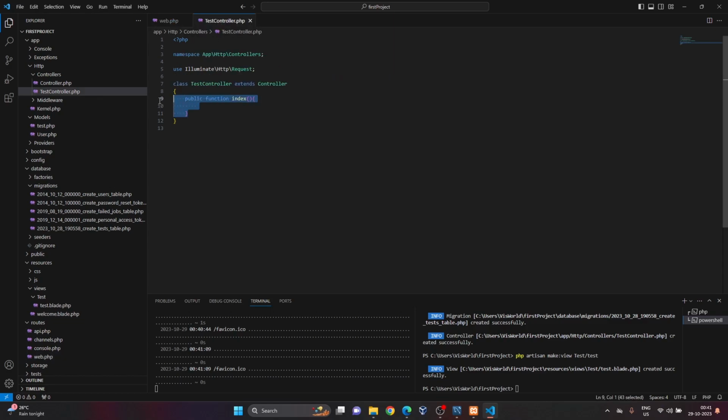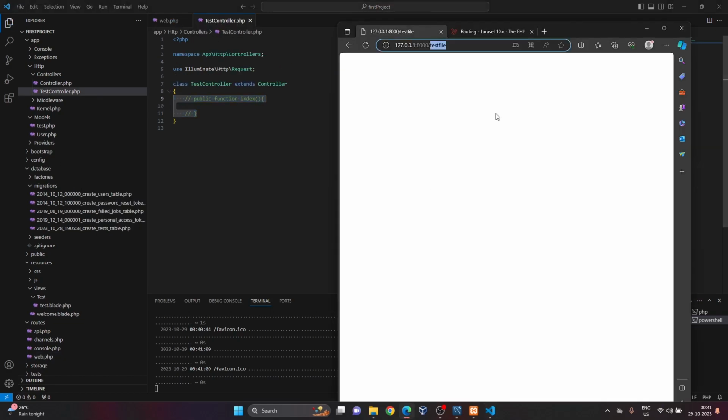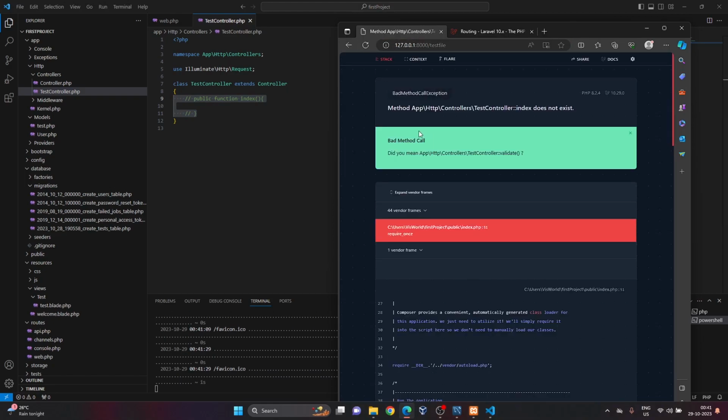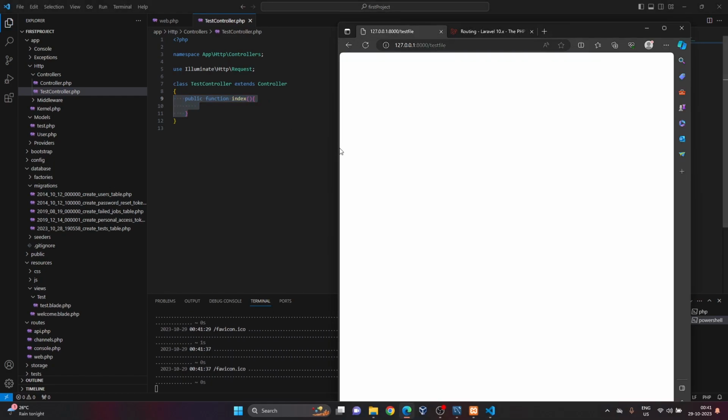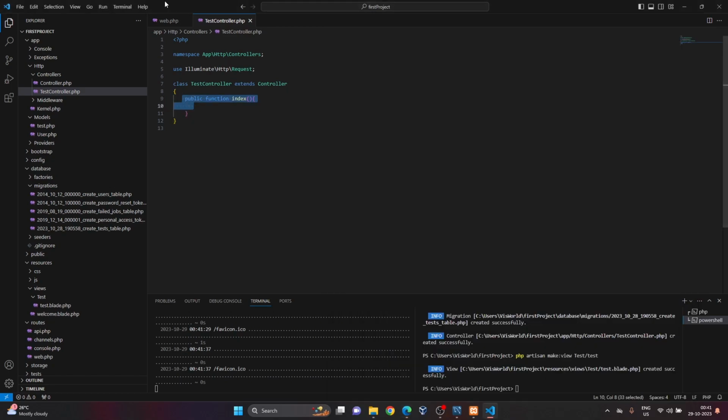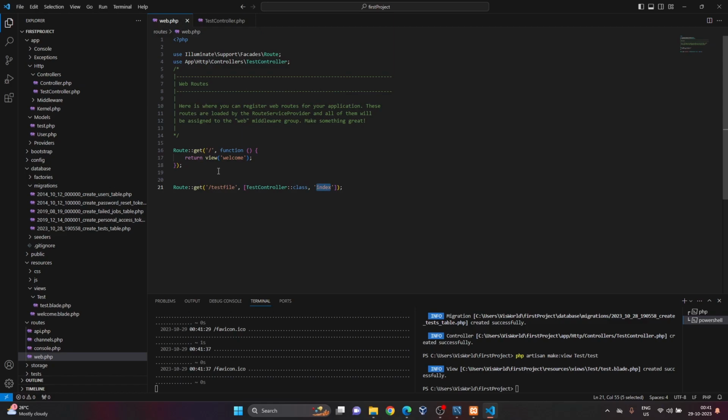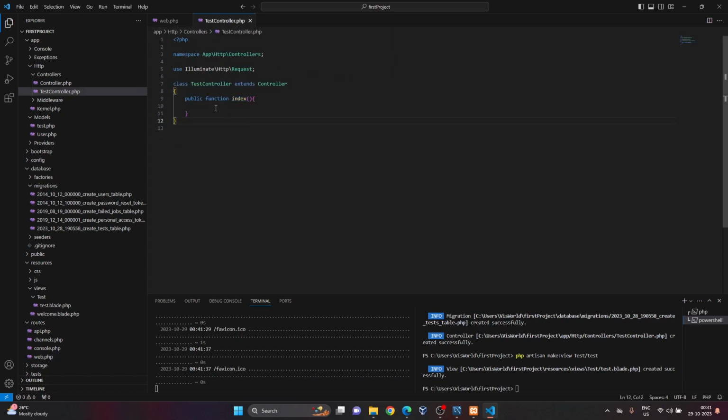What happens if there is no index function? Let's see that one more time. Again, index does not exist. So when the index is there, it will load, but it is showing a blank page. Why? Because if we go to the route, we can see that this here is returning a view, but the test controller is not returning or not doing anything. So let's return the view which we want, that is the test.blade.php.